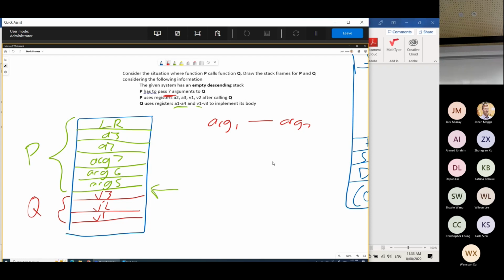And now this makes up the stack frame for Q. And then of course, at the end of the day, the stack pointer is going to point to the first empty slot after V1. Okay. Does anyone have any questions about that? In terms of when Q returns, the idea is that Q needs to clean up everything it did on the stack.